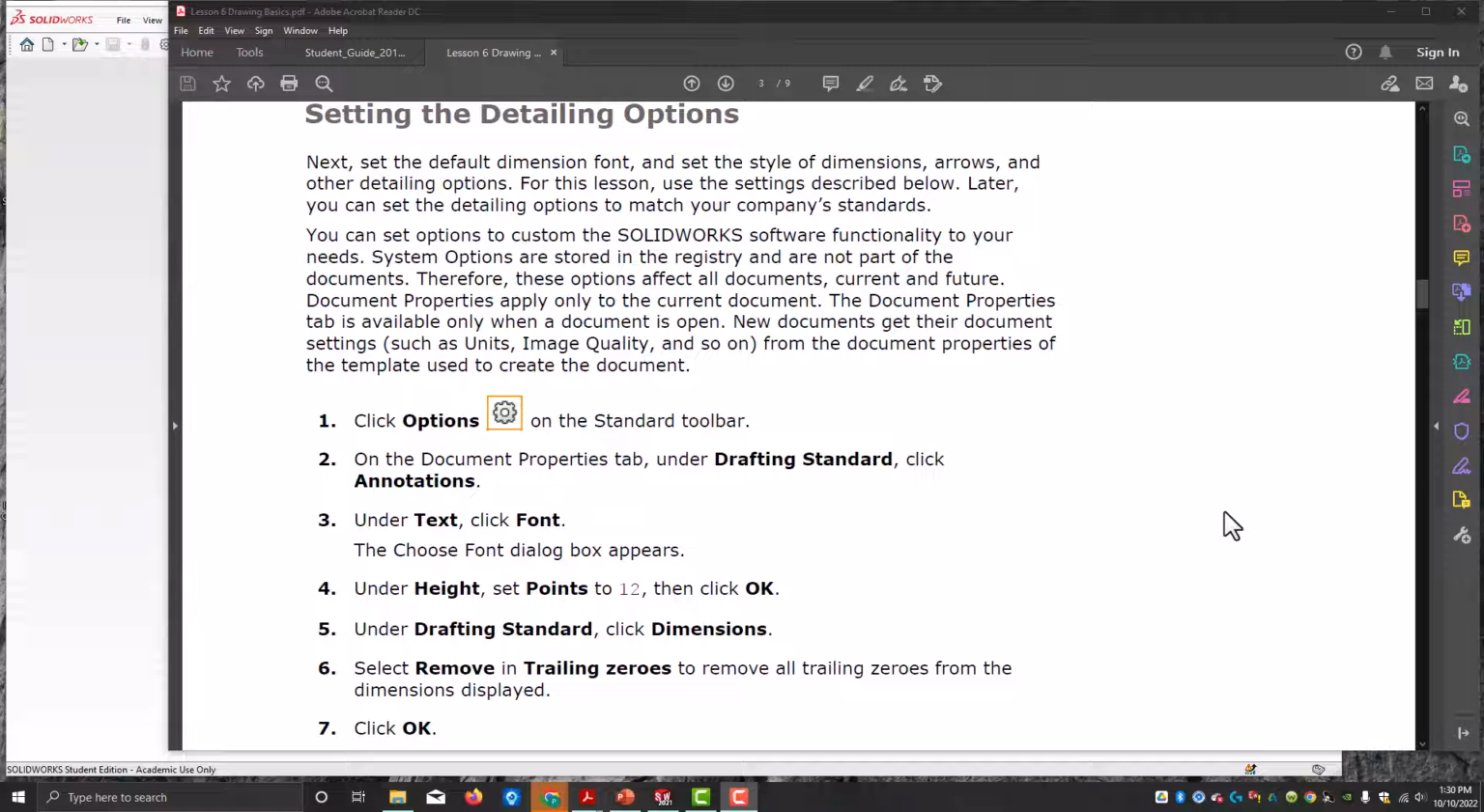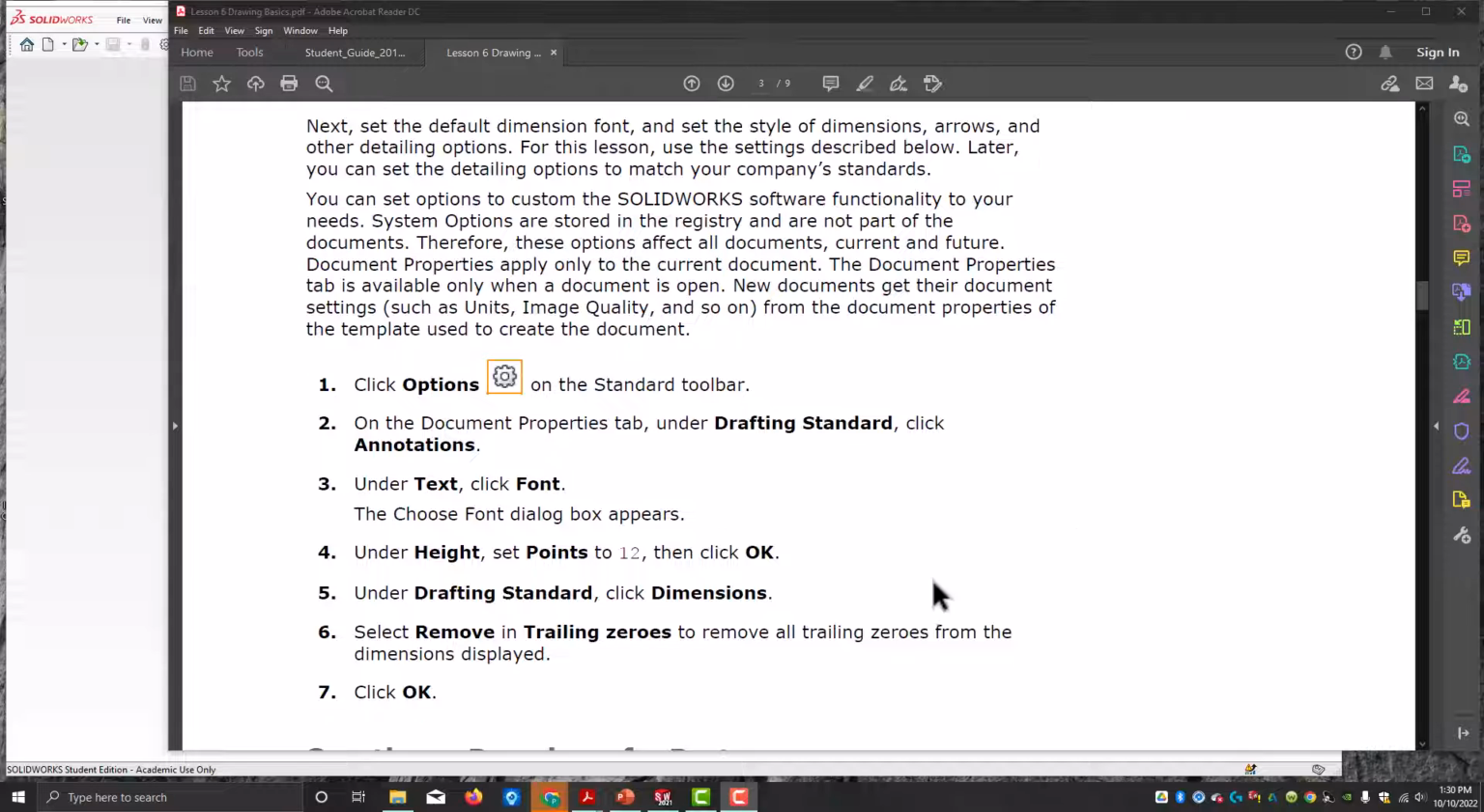All right, now we are going to move on to what's called setting the detailing options. And I'm going to show you how to actually first load in, and then we'll get into load a sheet format in, and then we'll get into changing these options.